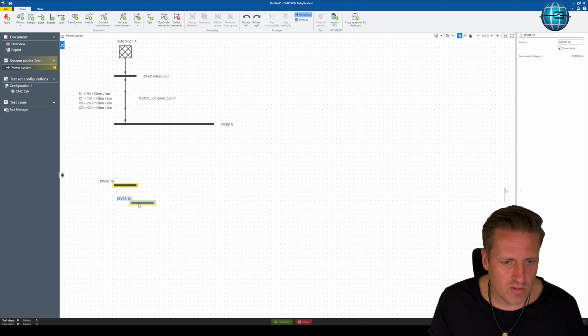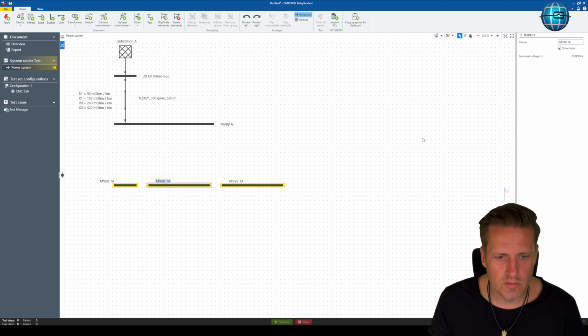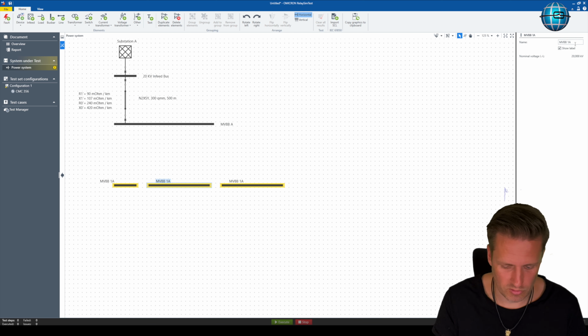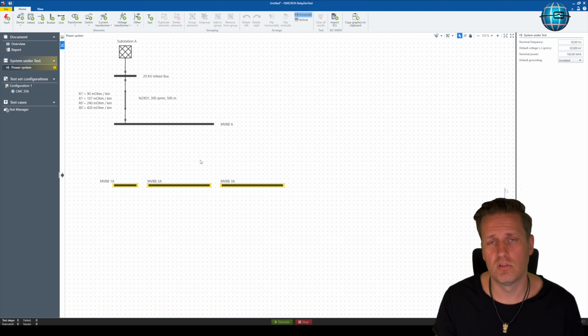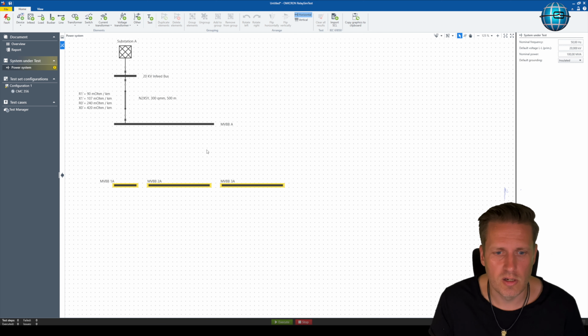Okay, duplicate this element. Make it much bigger. And duplicate it again, and rename it, of course. So this is 2B, and this is 3A. 2A and 3A. So you always should take time to name all that stuff, because that helps a lot.